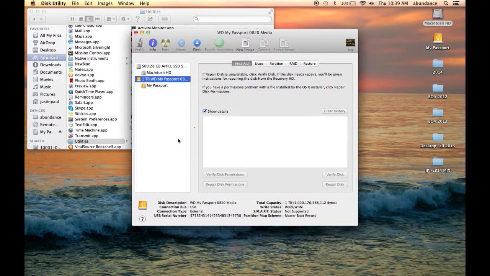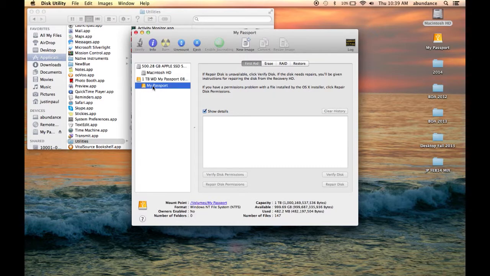And you can see that we have different options. We can erase, partition, restore. But what we want to do is actually click right here where it says My Passport on the drive. And then down here, let's take a look at the format information. We can see that out of the box from the retailer, in other words, where you went to the store and bought it or you ordered it online, the drive is already formatted for Windows NT file system. So that means that this hard drive is only going to be read-only on the Mac.